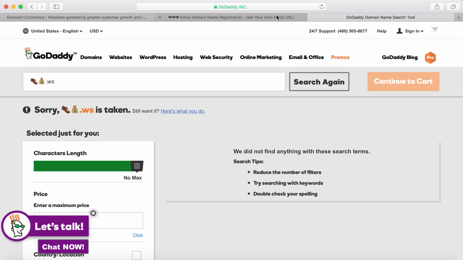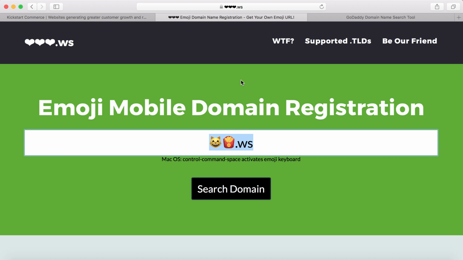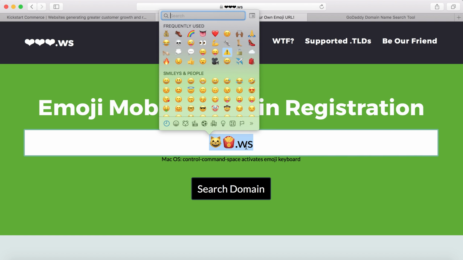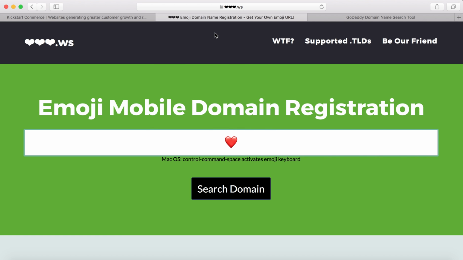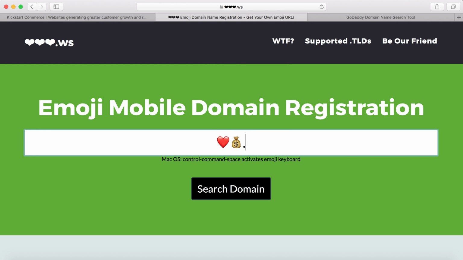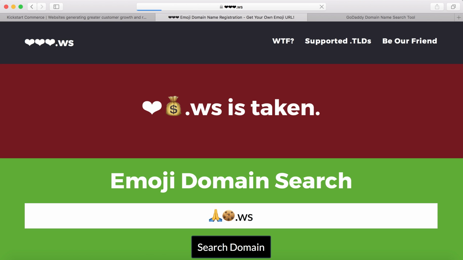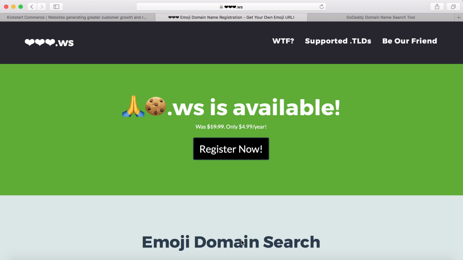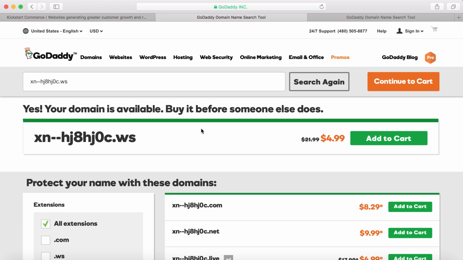Again, you can go directly to GoDaddy, or you can type in the three hearts .ws, go there, and you can literally put in, let's say, we love money .ws, and then it'll tell you it's taken. If it's something that's, we'll just take this for instance, pray for cookies. All right, so you're praying for cookies. If it's available, obviously it'll tell you it's available. If you hit register now, it'll take you right over to the GoDaddy site.